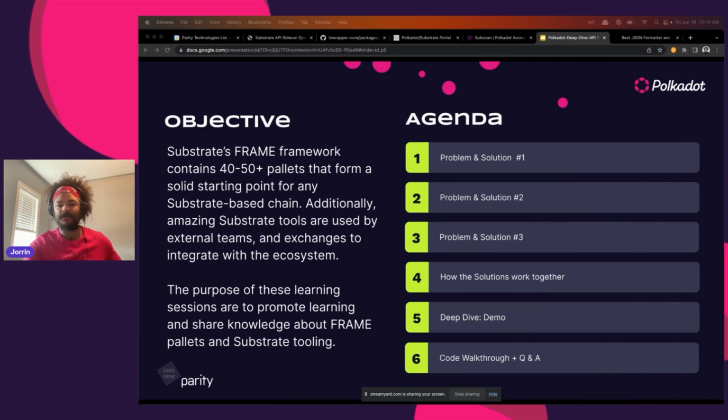Then we're going to give you an idea of how all those solutions work together to make magic. And then we'll show you that in a live demo. If we have time at the end, we'll do a code walkthrough, but we'll also make sure that we have some time for questions and answers. So let's dig right in with problem number 1.